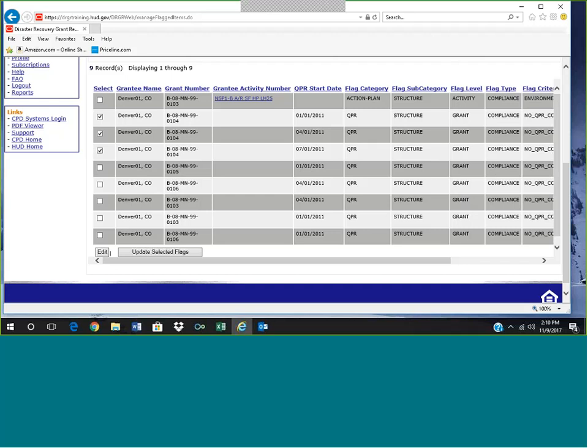So you can actually choose multiple flags at one time, with these little check boxes here in the very first column. Just check them off, and then click Edit at the bottom of the screen.